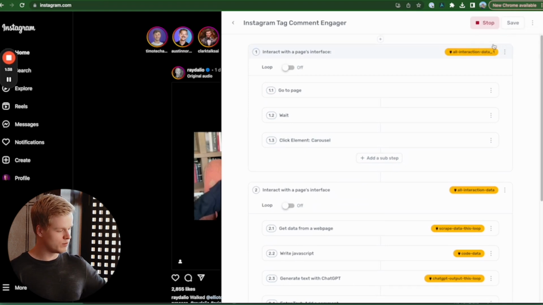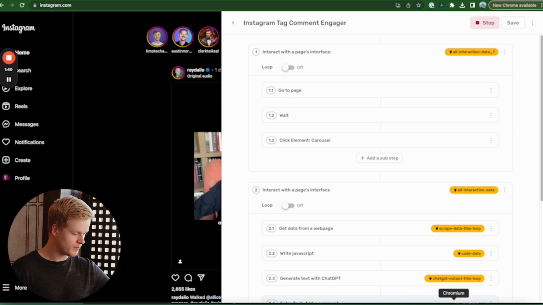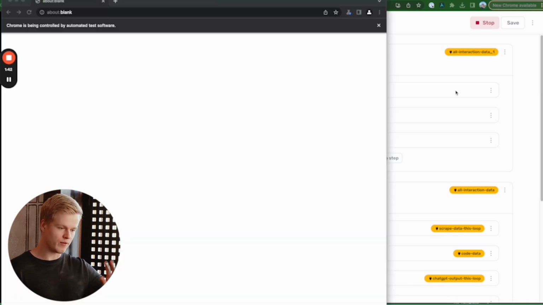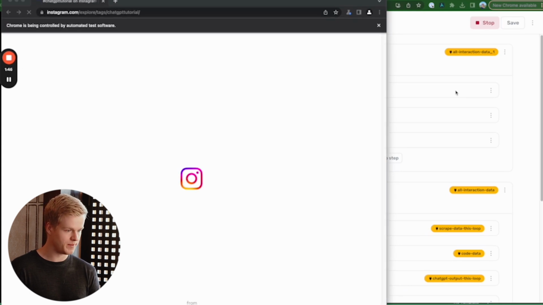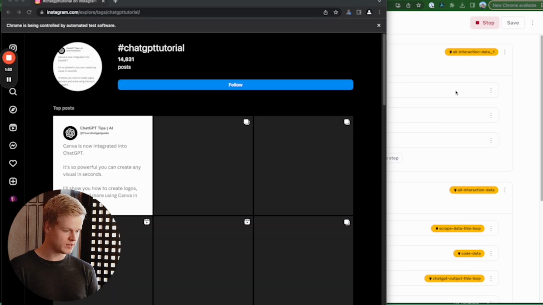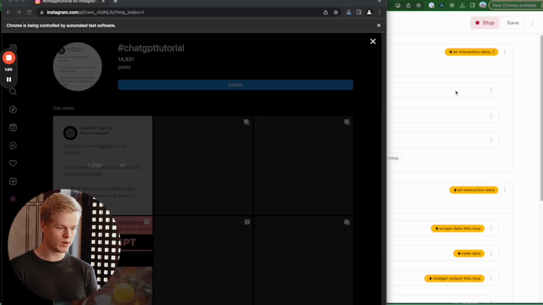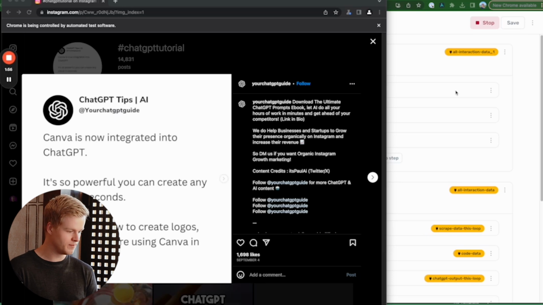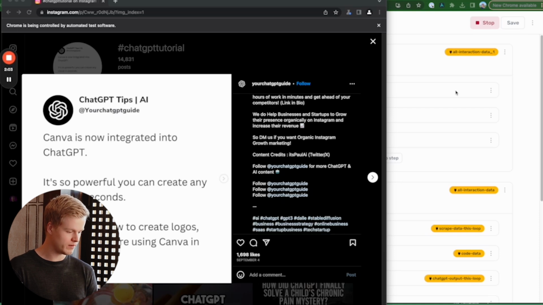Once doing that, you will see that a new window opens that is first of all blank, and in a bit it will load a specific tag page. In that case, I chose ChatGPT tutorial. Once this specific tag page is loaded, the workflow will open a specific post, as you can see. And now the magic starts: we identify the description, grab it, send it to OpenAI and ask it to create a specific comment.